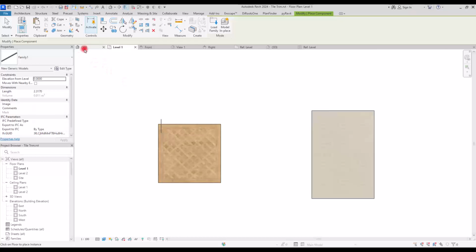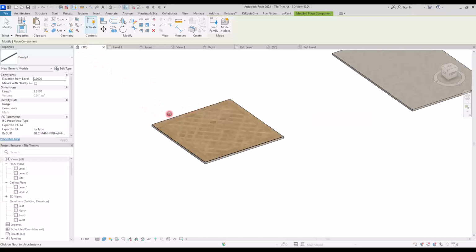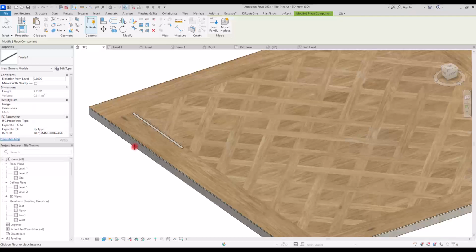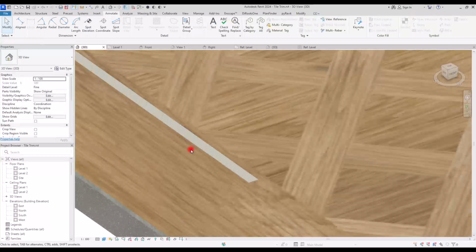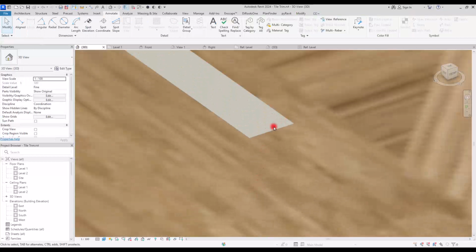If you go to 3D view, you can see that it is not working outside the floor because it was a floor based generic model. So it is not going to work on the walls, the ceiling, or any other place. It will only work on the floors. I'm going to simply put it in this part, and as you can see, it is exactly inside the floor.